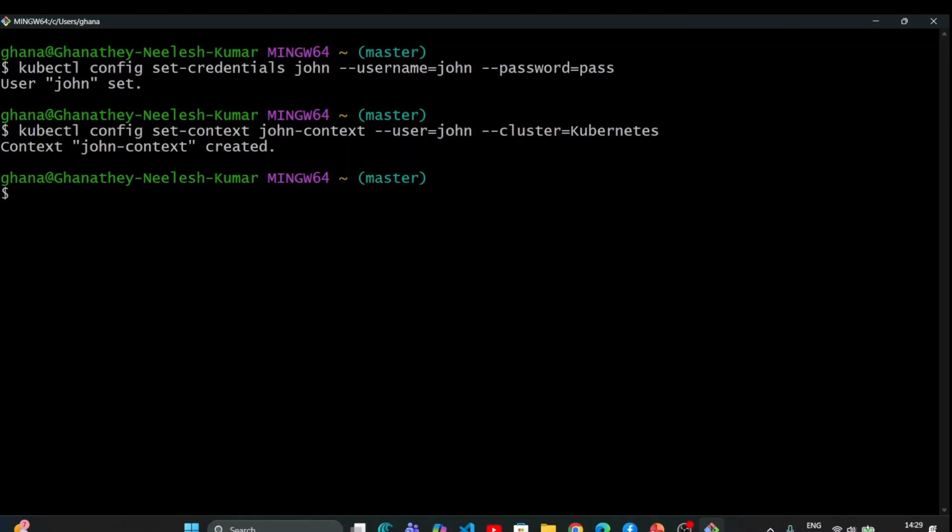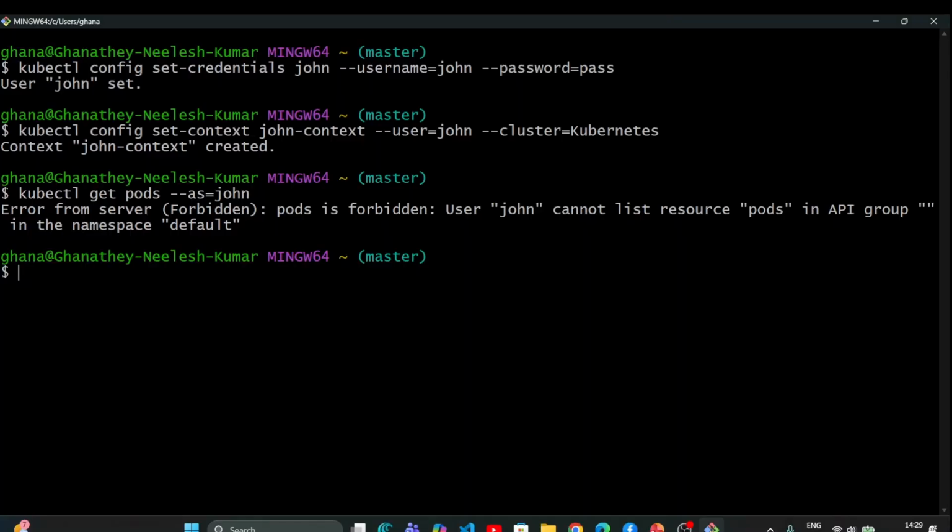Now we have a user named John who needs access to the cluster. Let's attempt to list pods as John. kubectl get pods, as equal to John. So it gives me an error, forbidden. What do you mean by forbidden? It's restricted.